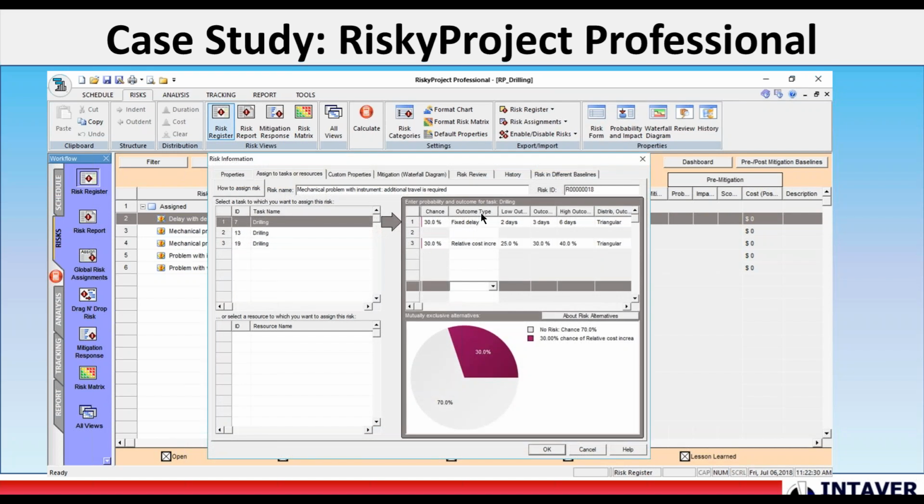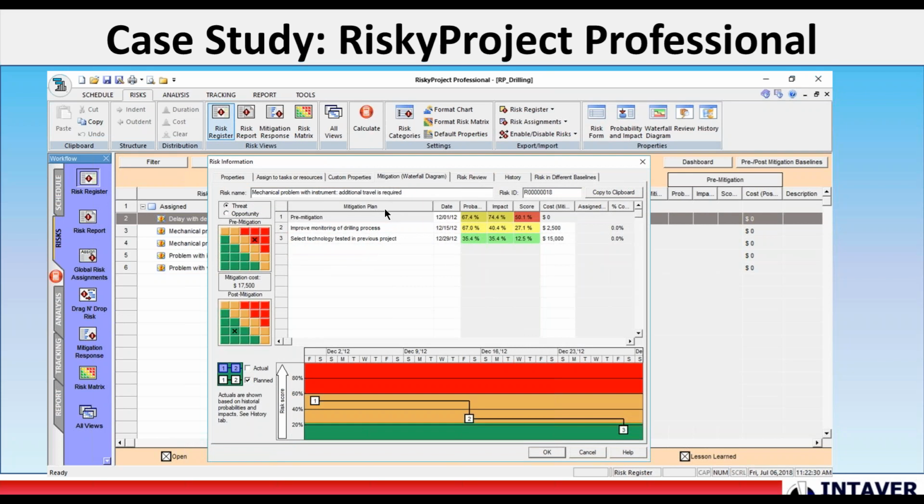You can also look at the risk assignment. Risk assignment can be done here. It's a quick way to go through and see how it's being assigned. And the mitigation plans. Now the mitigation plans, they put one in here. It includes the cost and total cost of the mitigation plans, pre and post mitigation cubes.